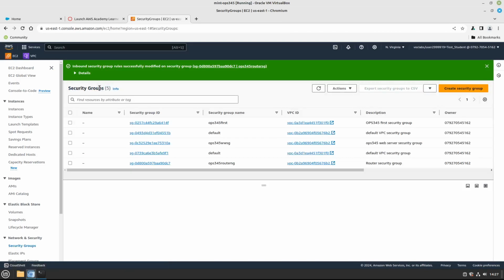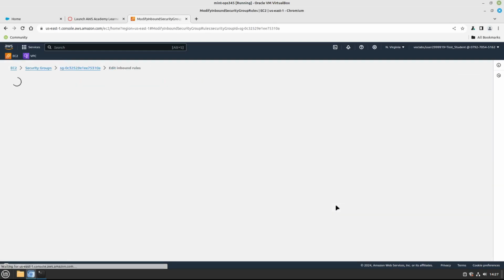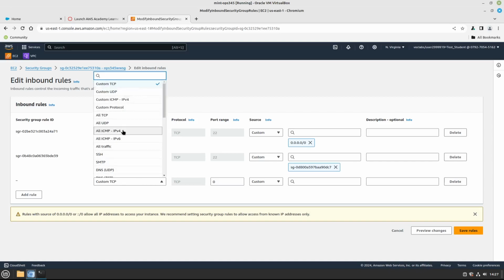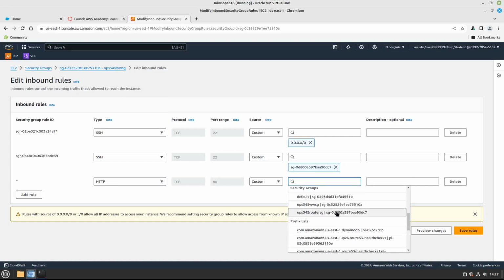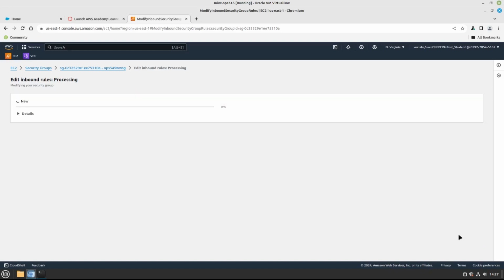And we need to go into the WW security group. And we need to add a rule. So edit rules, right? Add rule. Port 80, which is HTTP, from our router security group. Save it.